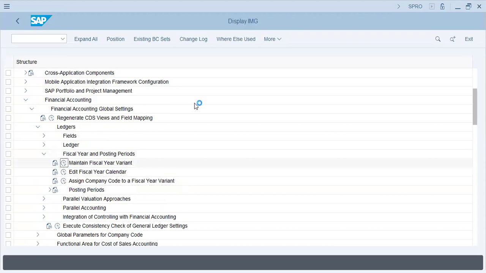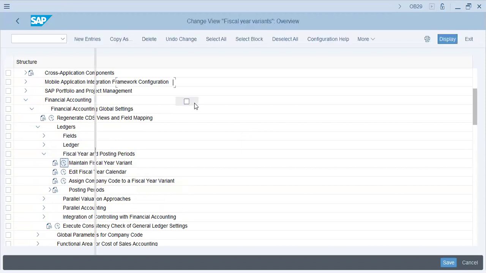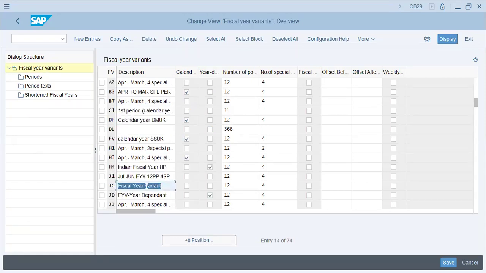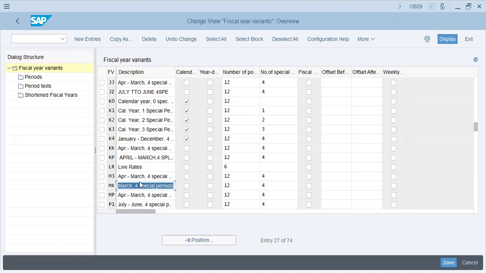maintain fiscal year variance. Let's discuss this as well. Your fiscal year can start from July to June, or January to December, or April to March, or it can be a calendar year like January to December. That means it is January to December because your calendar starts from January till December. So it is calendar year.